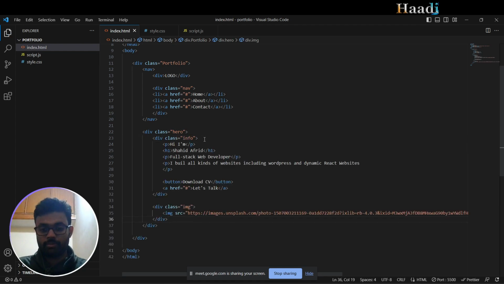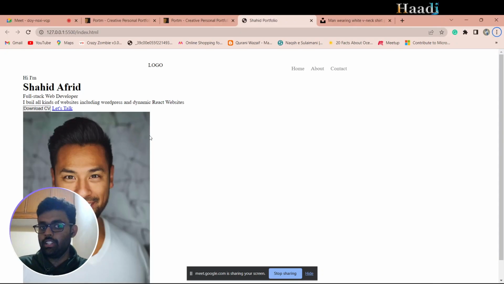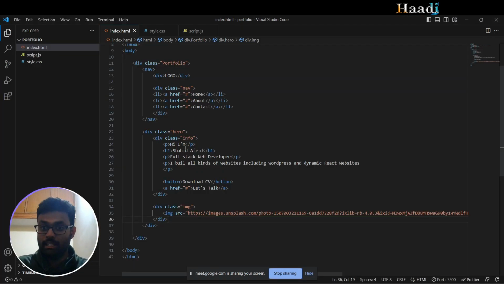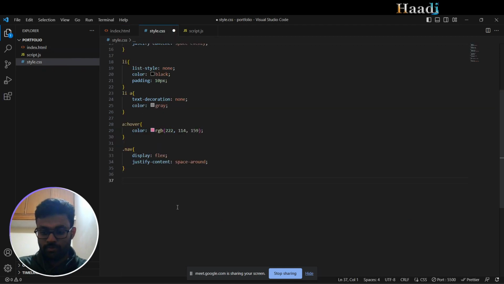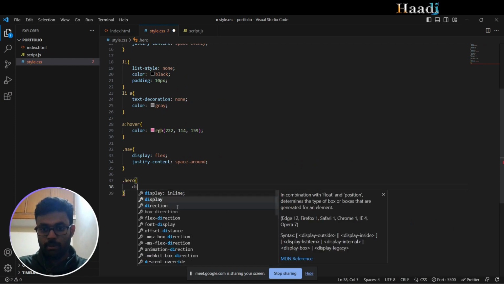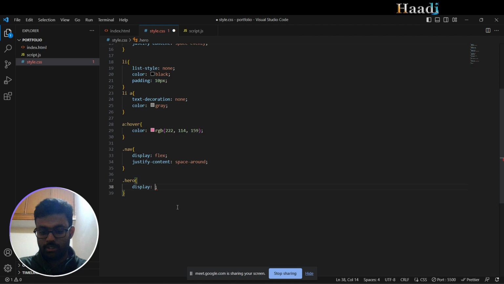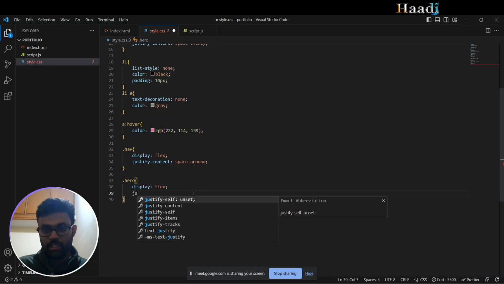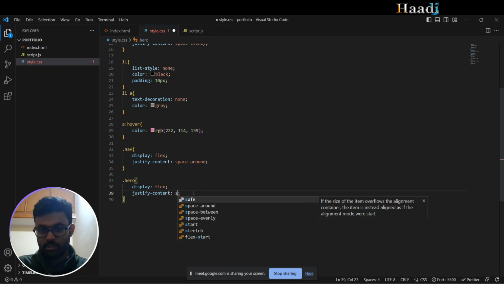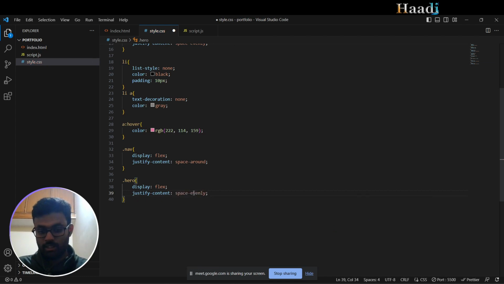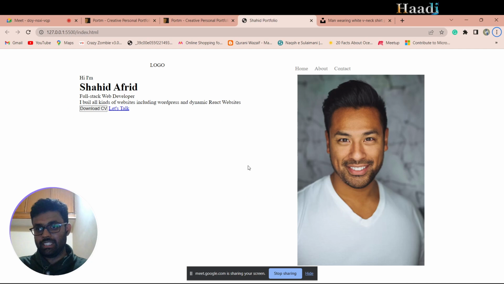Yeah, I've added this. I know nothing changes here because I have not given any styles yet. I'll give the styles now. Take this hero section, dot hero. Now I'll give display flex. If I just save it, you can see. Just come here, justify content space evenly. So it has come like this.